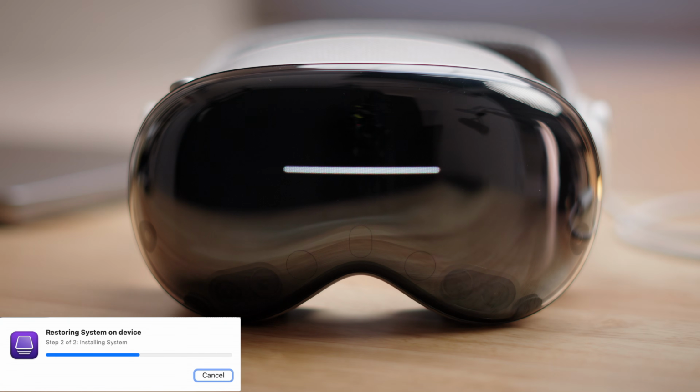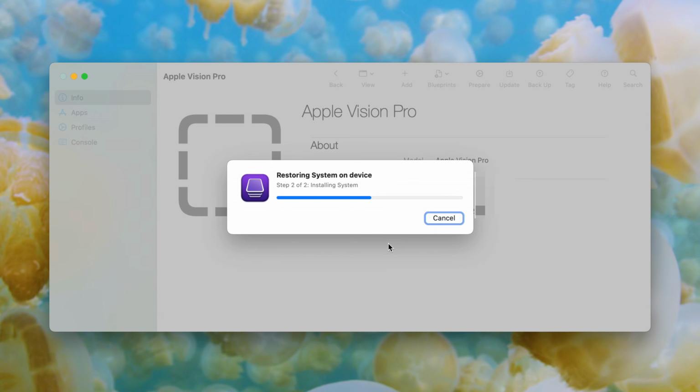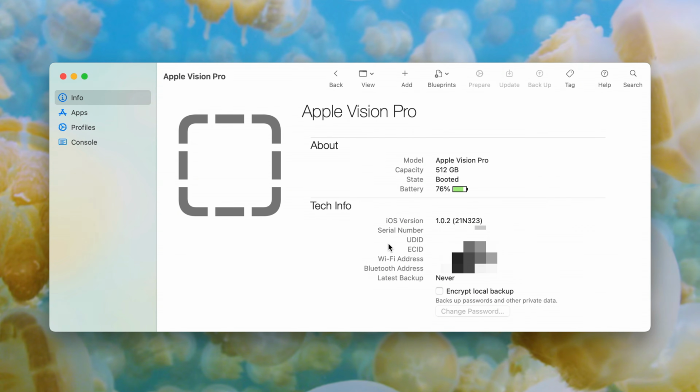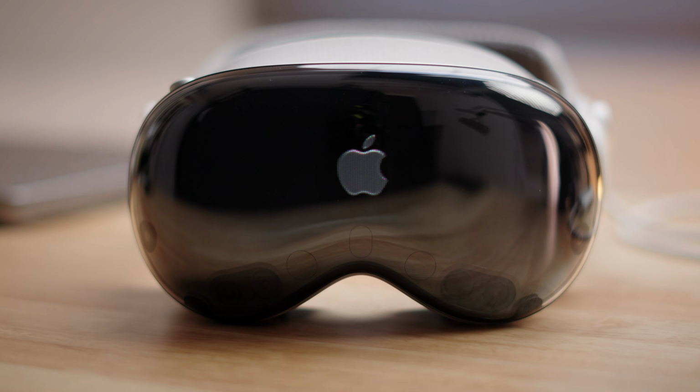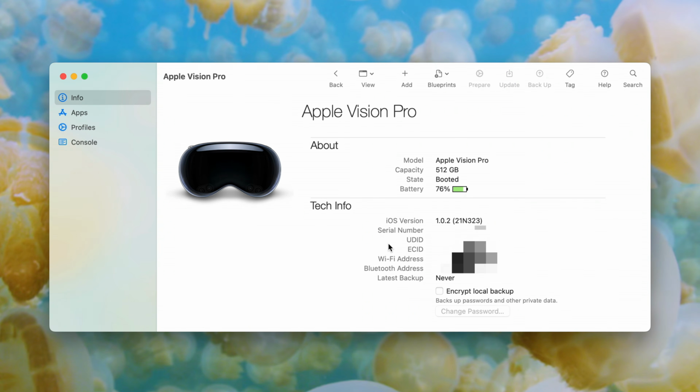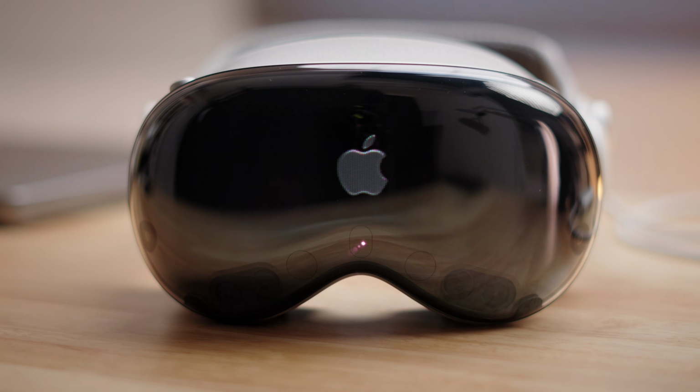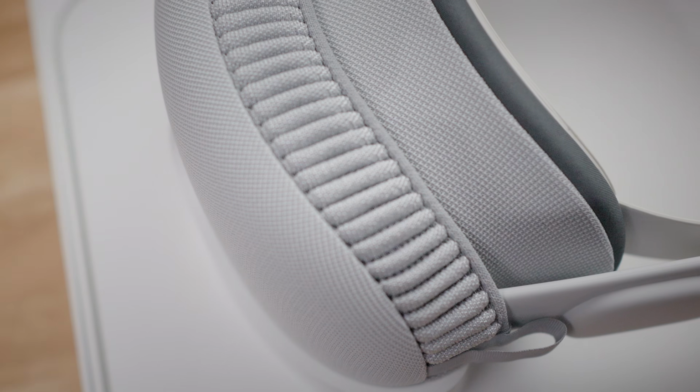And you should also see Restoring System on Device on Apple Configurator. Once it's complete, you'll see the Apple logo appear, and then eventually on your Apple Configurator, you'll see that complete as well. It'll show you details about your device, and eventually on Apple Configurator, you should see the Vision Pro headset pop up, just like that. All right, and back to your actual device, you should see the Apple logo disappear once it's all ready to go. So just give it a few, and now the restore is complete.